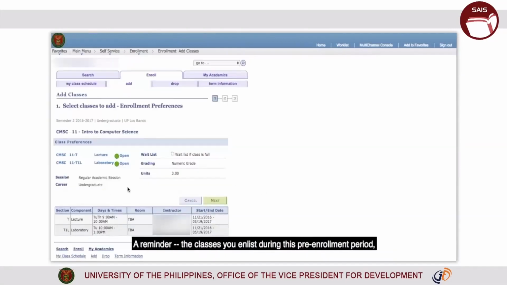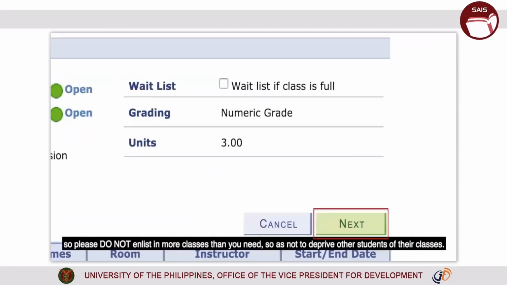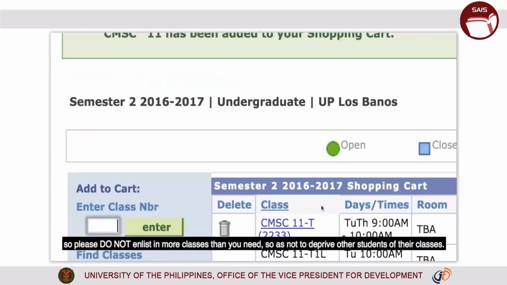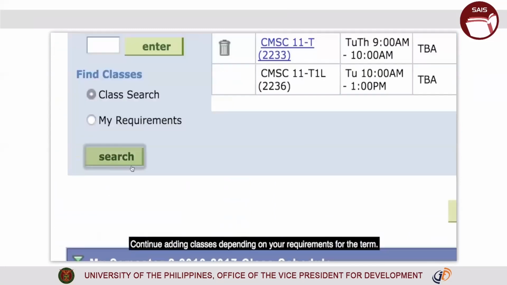A reminder, the classes you enlist during this pre-enrollment period, upon finishing the process, are already yours. So please do not enlist in more classes than you need, so as not to deprive other students of their classes. Continue adding classes depending on your requirements for the term.